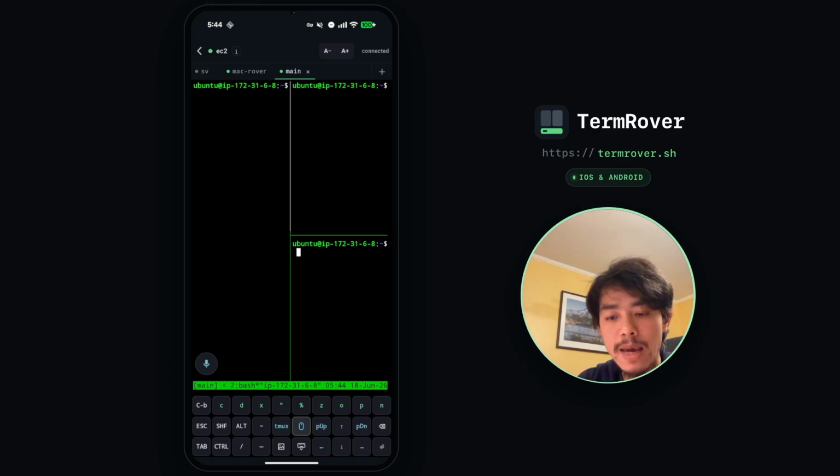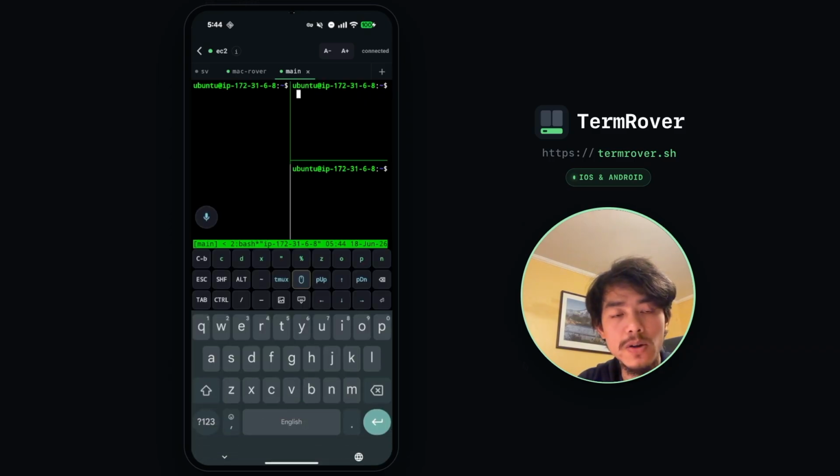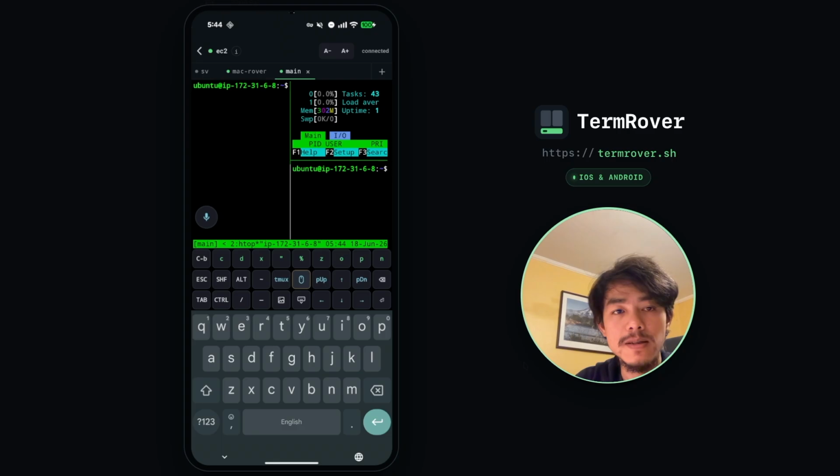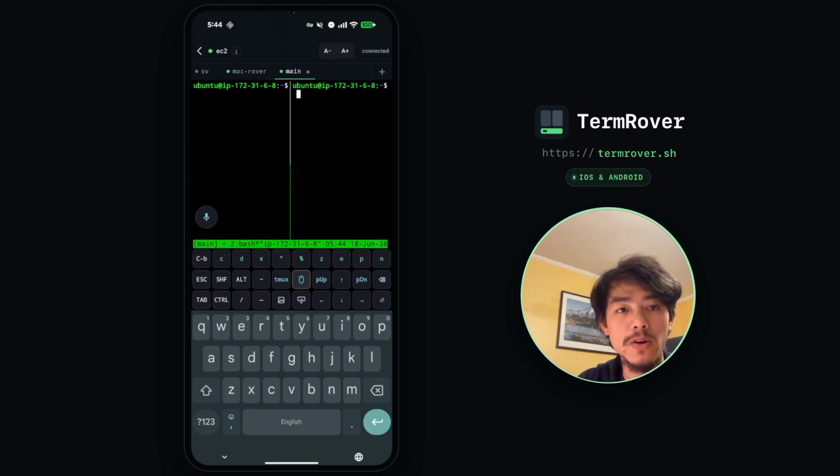You can tap to the panel to select it, Z for zoom in, Z for zoom out, and X for closing that panel, with a confirmation.